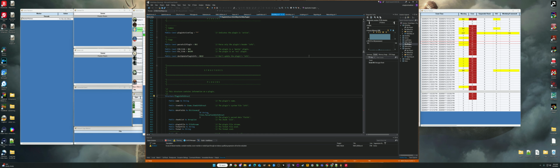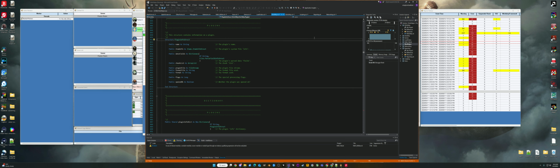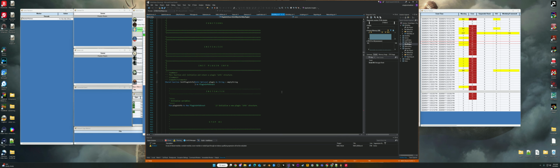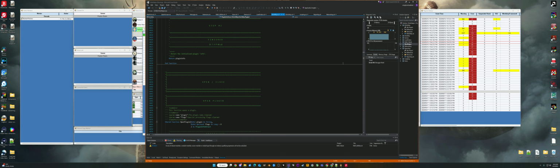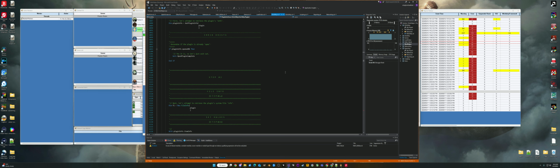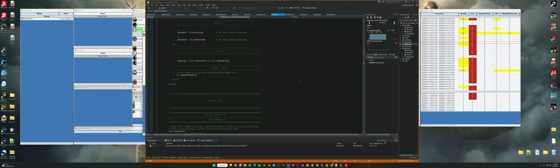The ESX utility, this library's sole purpose is simply to open, close, and parse plugins. That's its only job. That's what this thing does. It creates a dictionary. See, open, close. It's very simple. That's its only purpose.